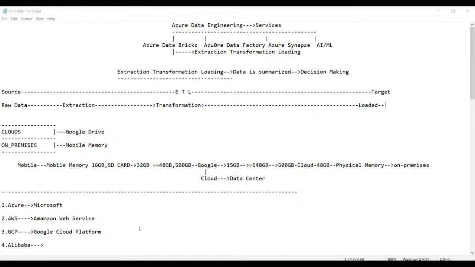Sir, what is PySpark that I'm hearing a lot about? See, PySpark is basically Python and Spark together. It is called PySpark. Do we need to learn that also for ADB? Yes, of course, I will teach you PySpark also. Okay, thanks, sir.